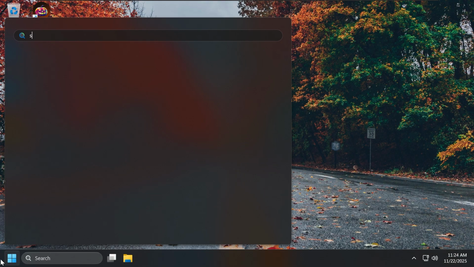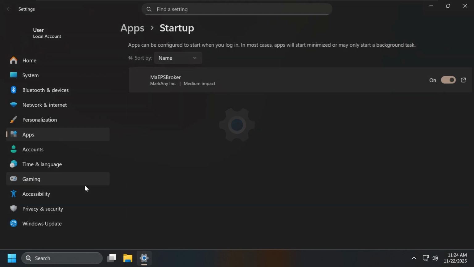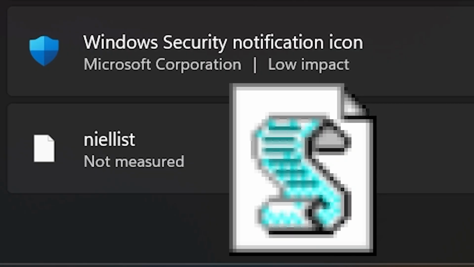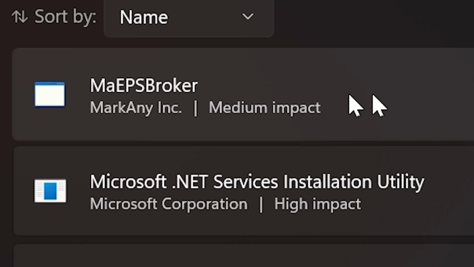Let's check startup again, just in case. And yeah, this is a RAT, this is also a RAT, and then this one, I don't know what that is, but it's suspicious.